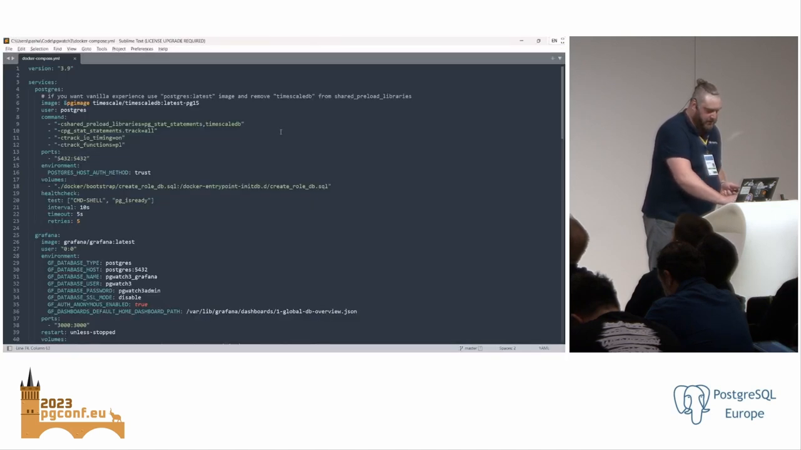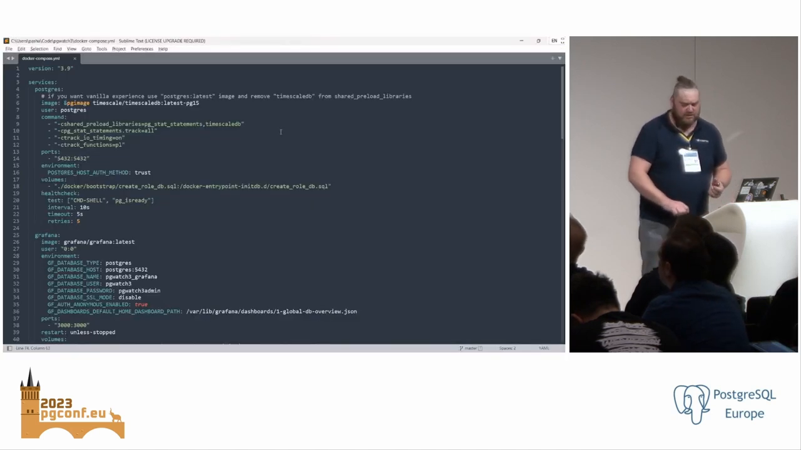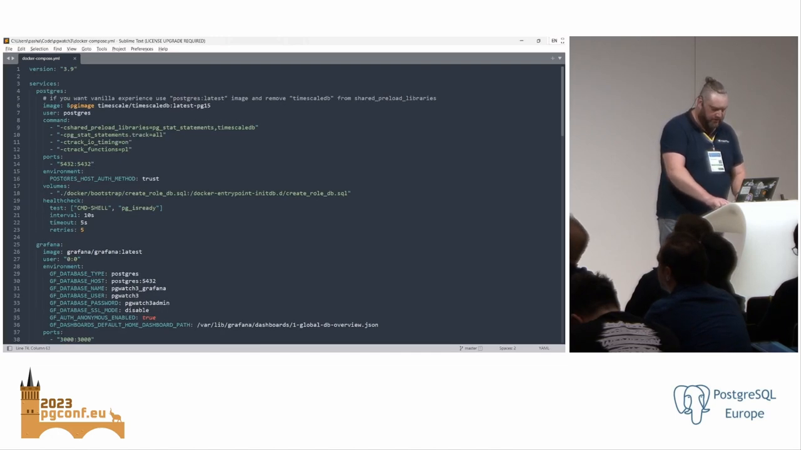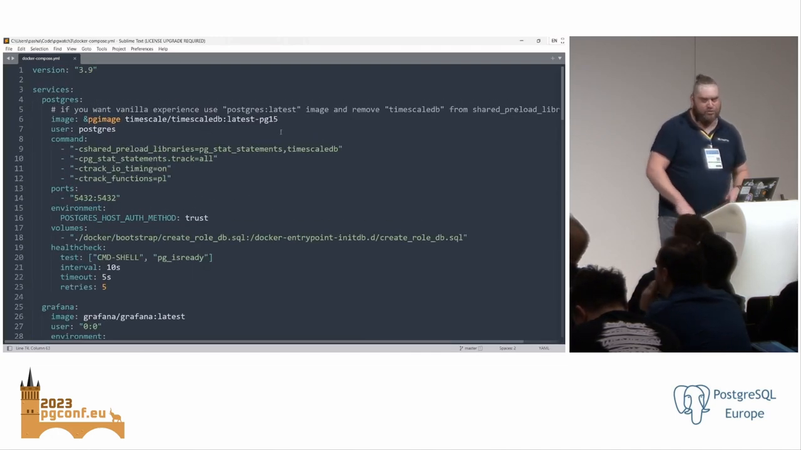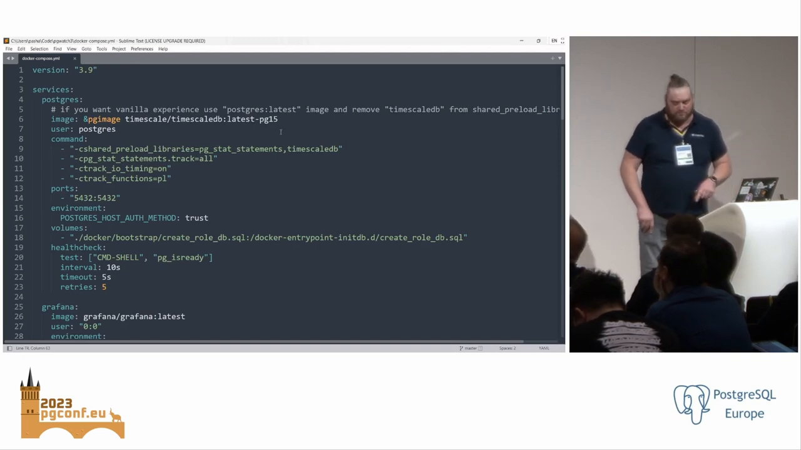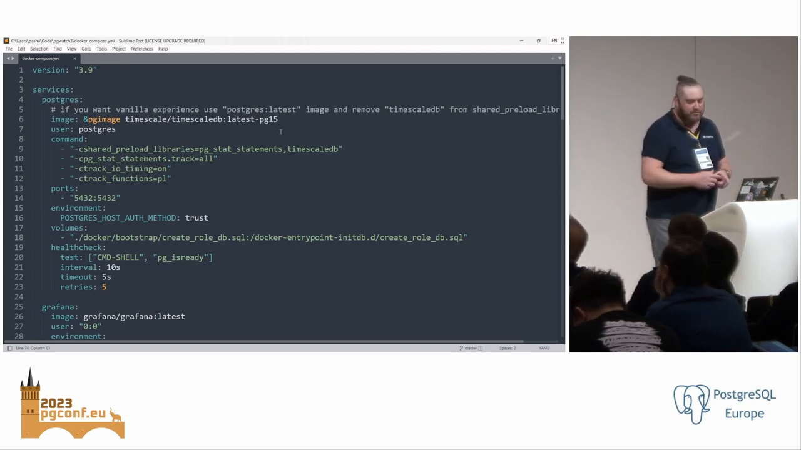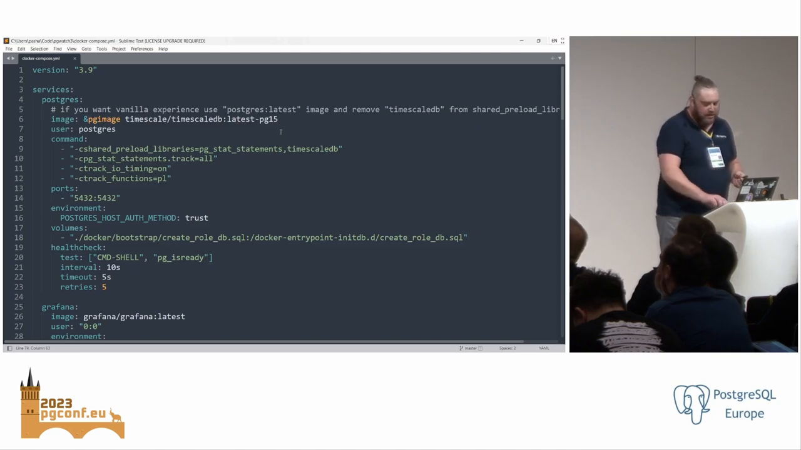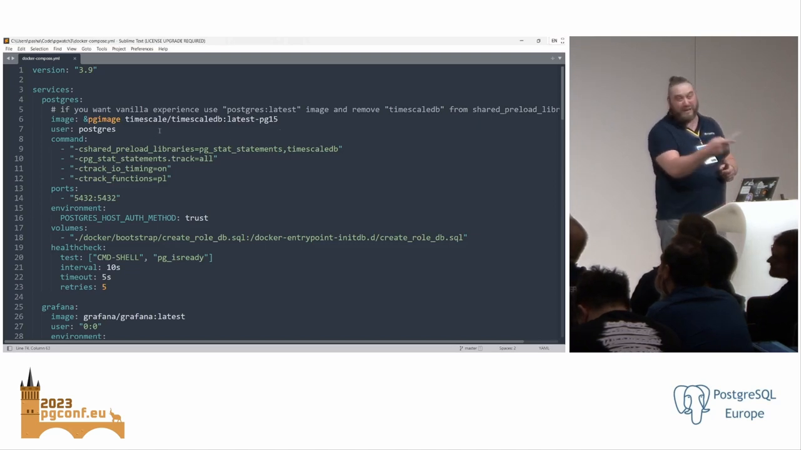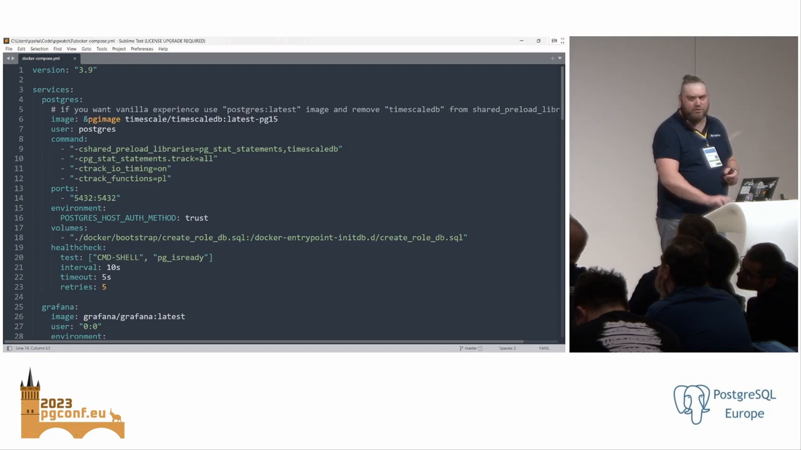We have less than 10 minutes. If you have questions, maybe, or I can show you how Docker Compose looks for pgwatch. The idea is in Docker Compose, by default I set TimescaleDB, but you can use Postgres or whatever. Can you see it?